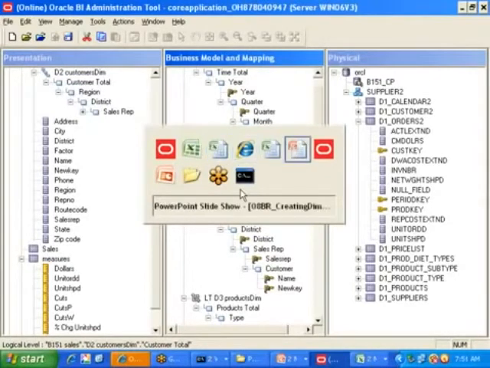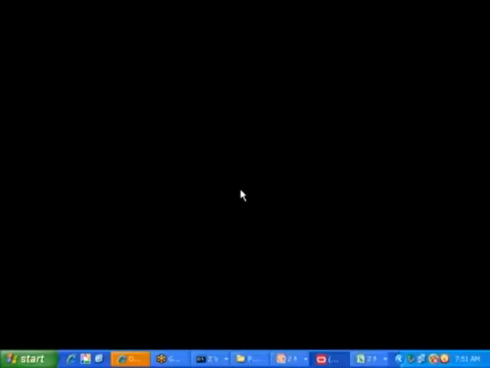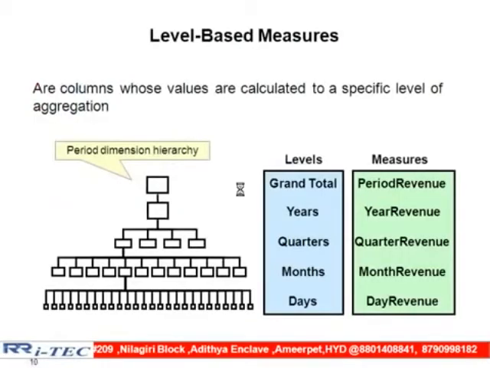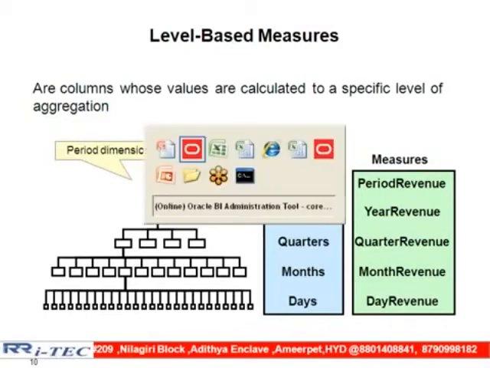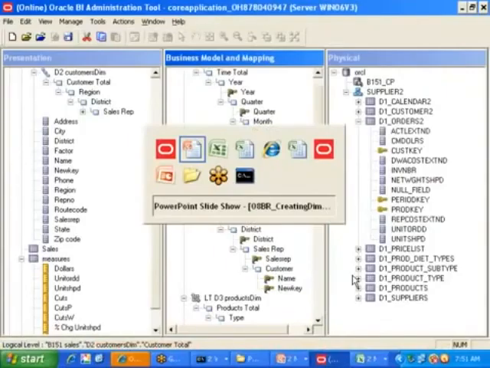That's the reason I wrote the same story in my PowerPoint also. If you see my level based measure definition, level based measures are columns whose values are calculated to a specific level of aggregation. Suppose if I am saying here measures, period revenue, that means total revenue. This is year-wise revenue, this is quarter-wise revenue, month-wise revenue, day-wise revenue. These are not level-based measures.